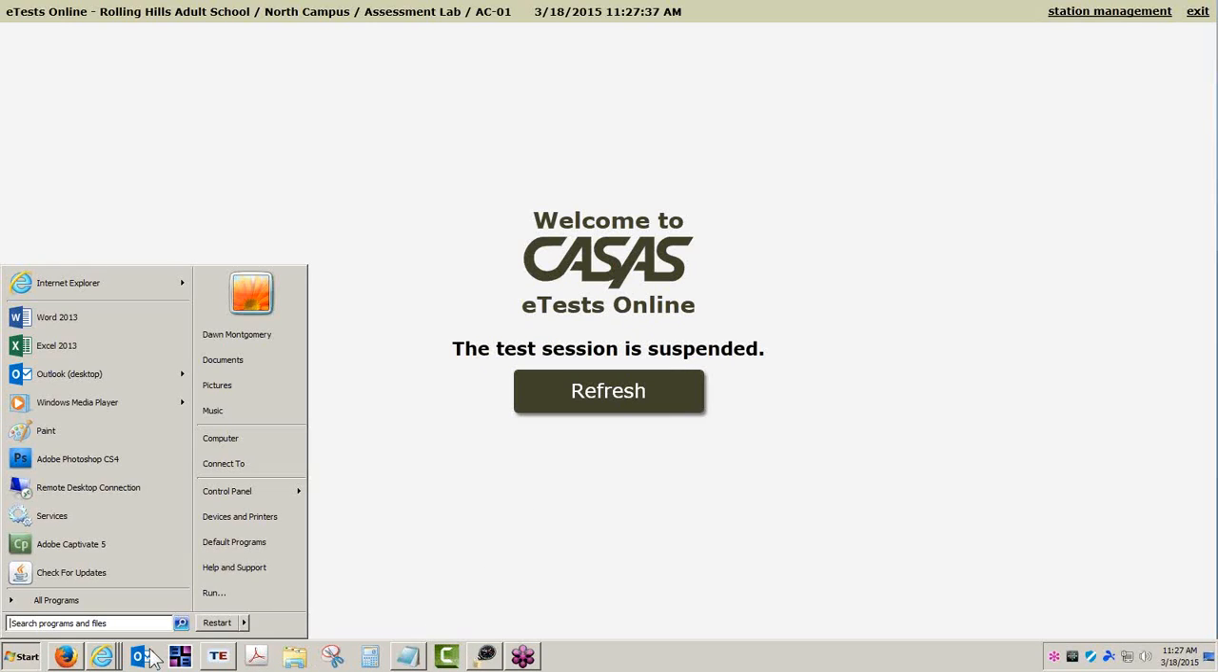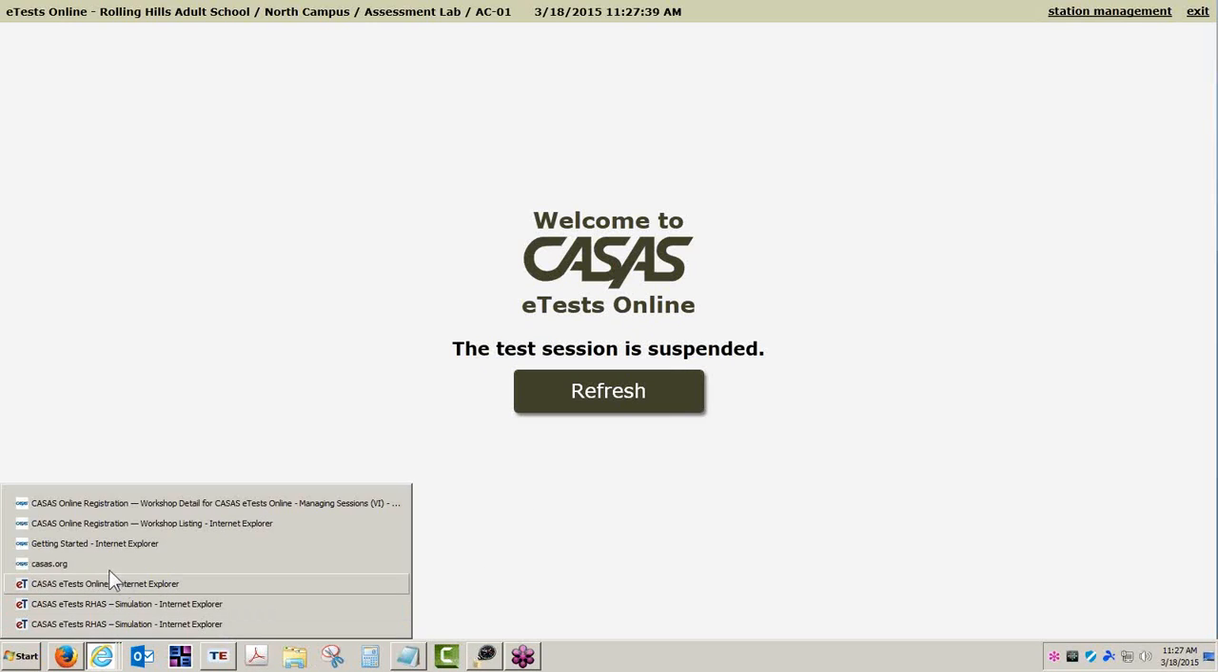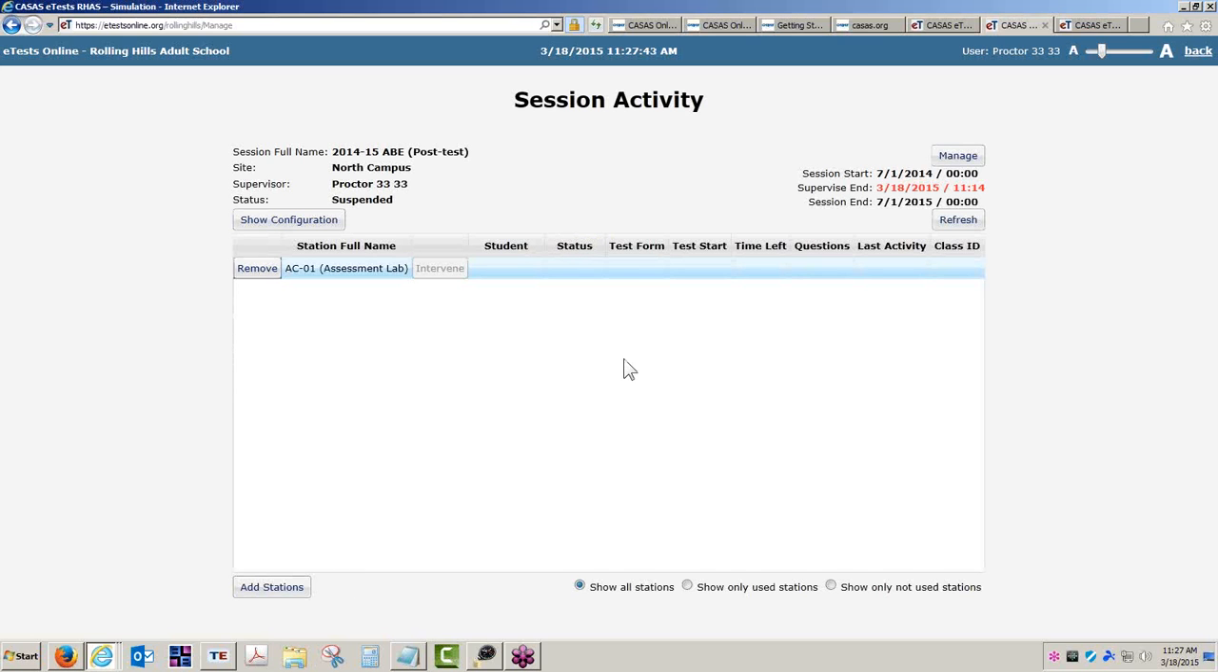Okay, so you can take breaks with the assurance that test security is adhered to. And that's a benefit rather than completely stopping a session, because if this session were stopped, the proctor would have to restart the session and add stations again to the session.